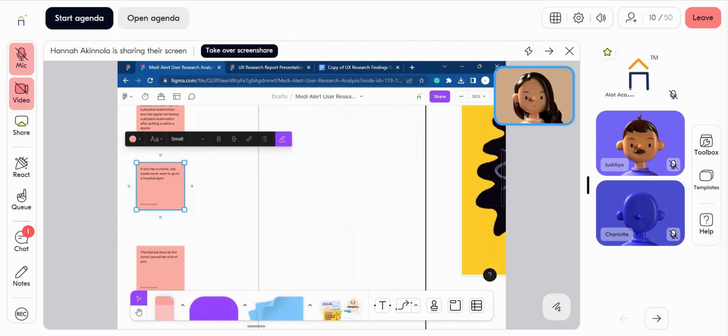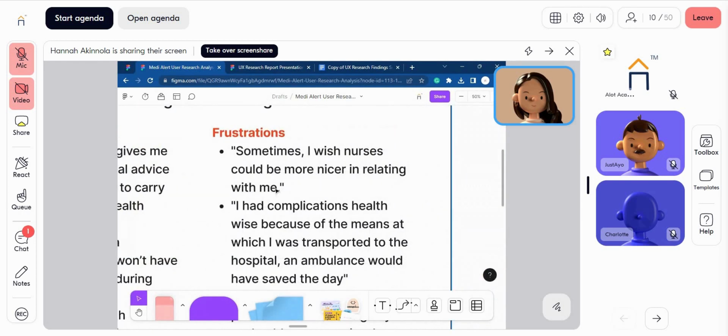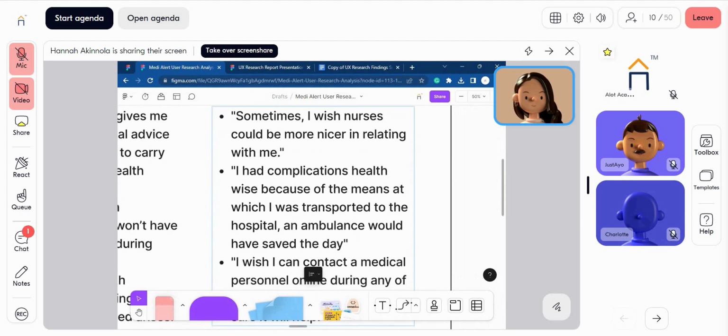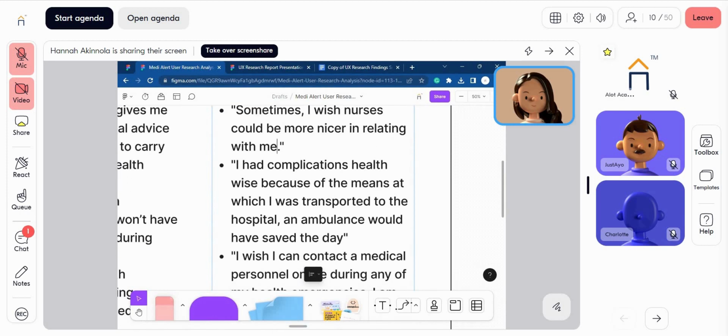Those are pain points. Now I'm thinking for Janet here that Janet wishes that nurses could be more nicer in relating with her. Those are frustrations. I'm sure she must be wishing that this problem is solved, that I just wish all nurses can be nice. You understand? And then you can even quote, I had complications elsewise because of the means by which I was transported to the hospital.